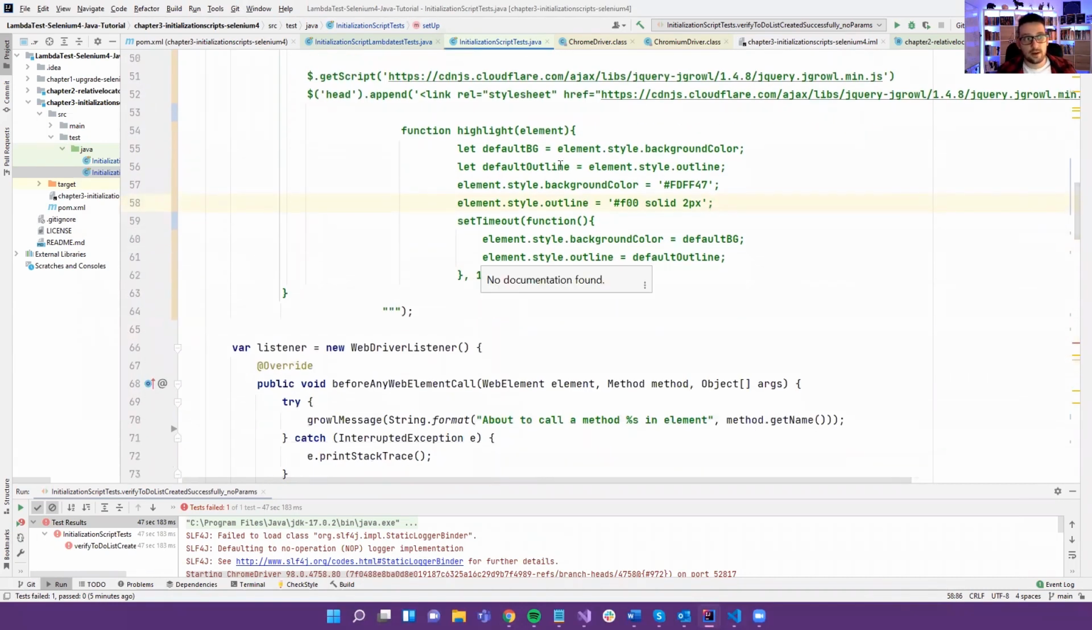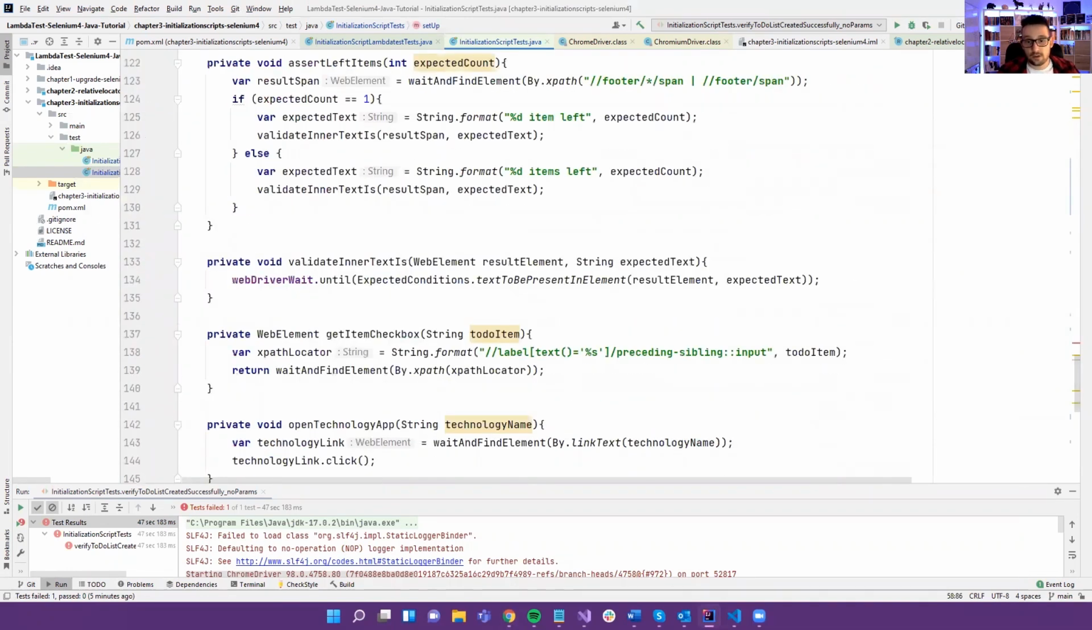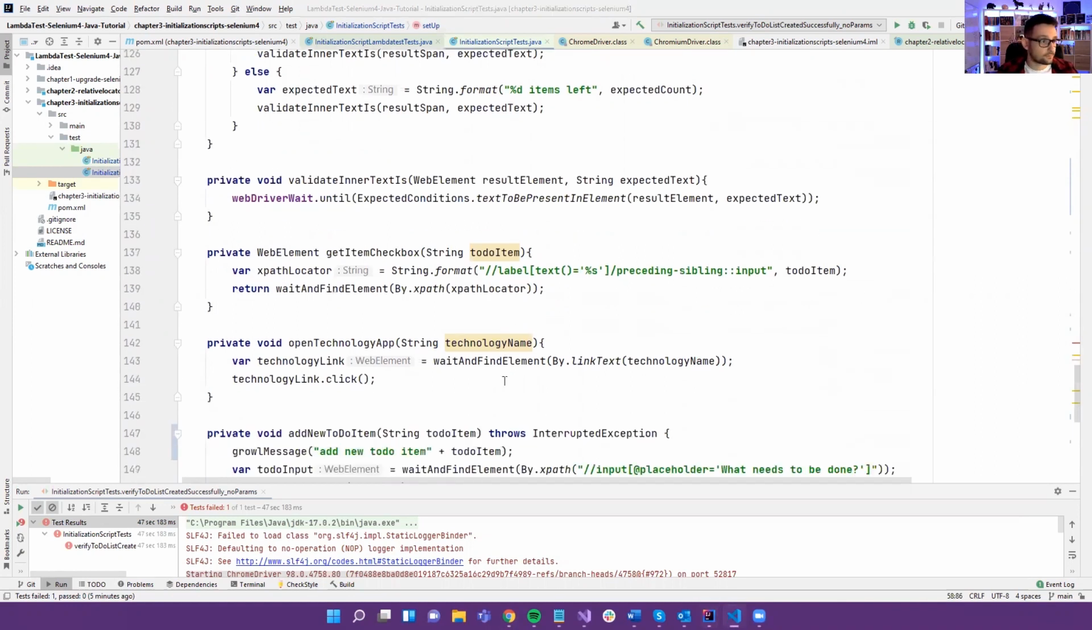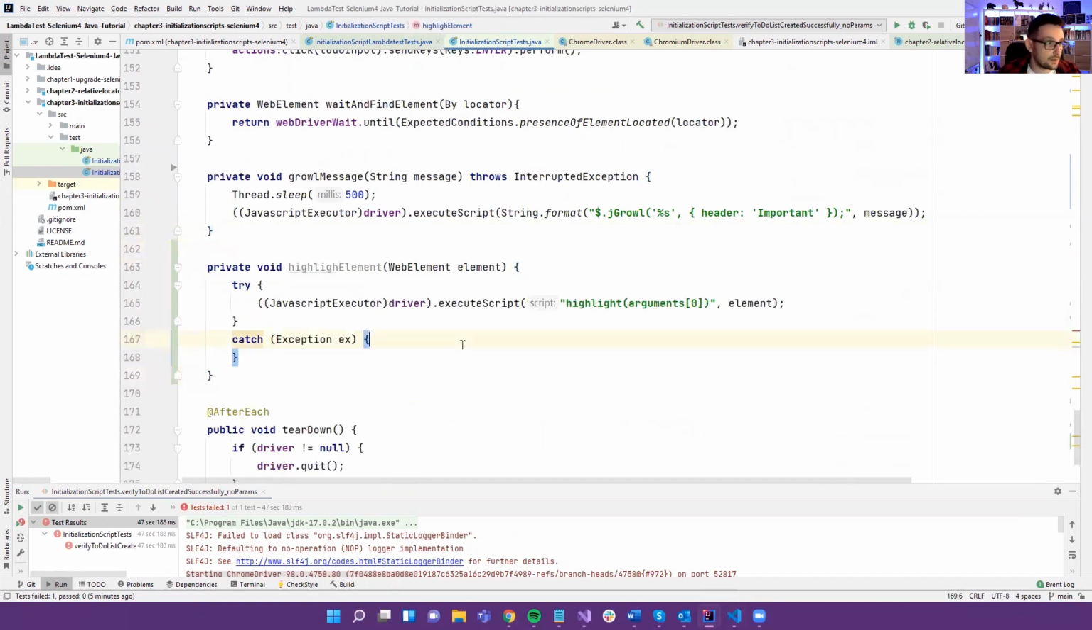And this way, it will be available for us in our test, and we can use it. I'm going to show you a little bit of magic where you can execute the code directly to your elements. This is how we do it. You can use the try catch if you want. You can skip it. It's up to you.